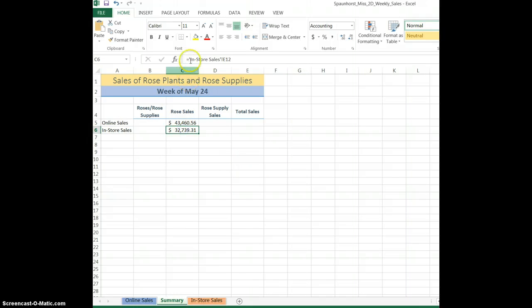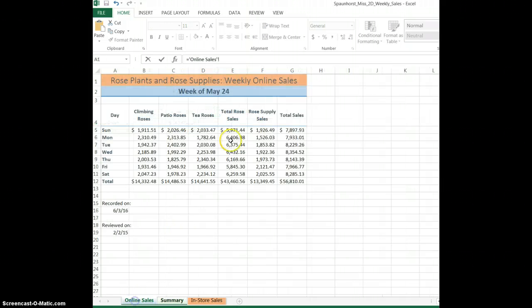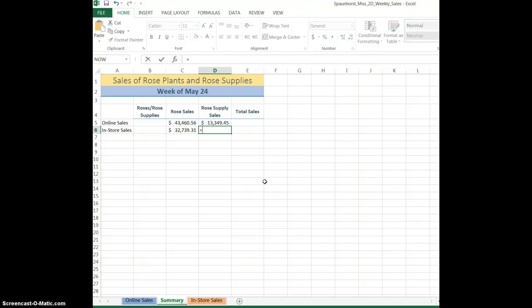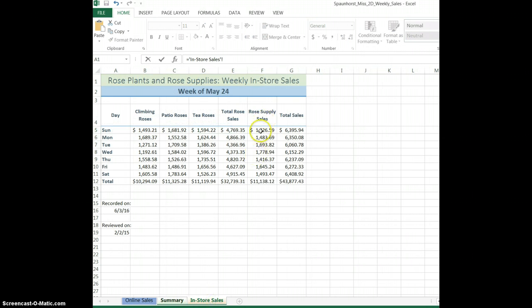If you look, it puts it in apostrophes, I guess, with an exclamation point at the end. That just means that you got it from a different sheet. And then go into D5, type equals, go to your online sales with the rose supply sales, so go to the total and press enter. Do the same thing for in-store sales, type equals, go to the in-store sales sheet and go into F12 and then press enter.